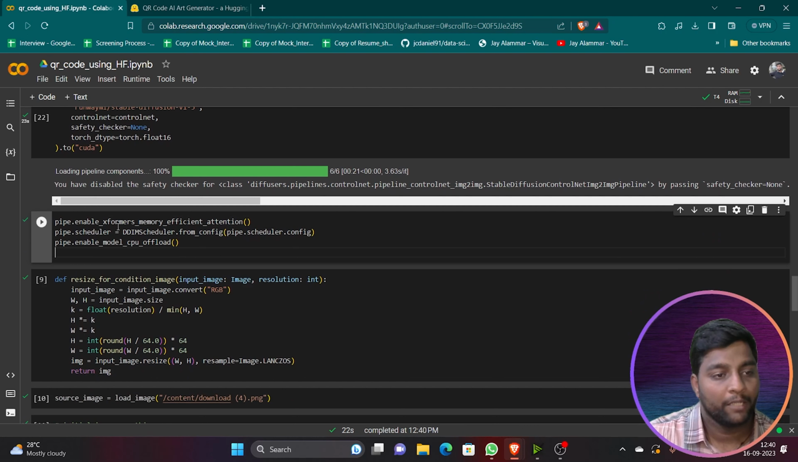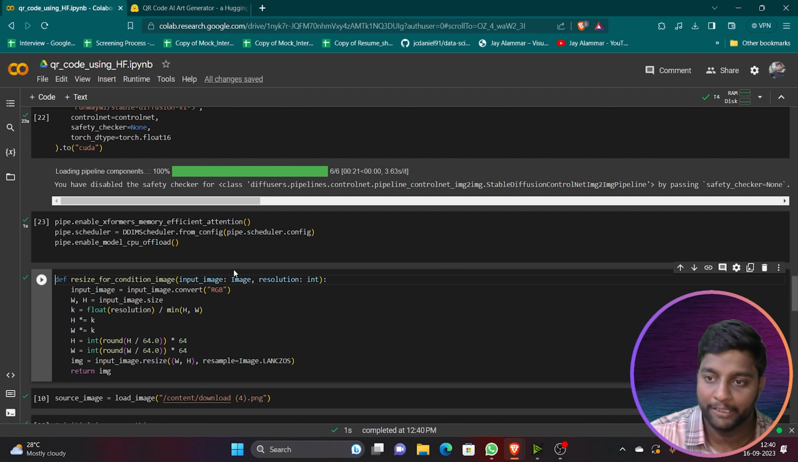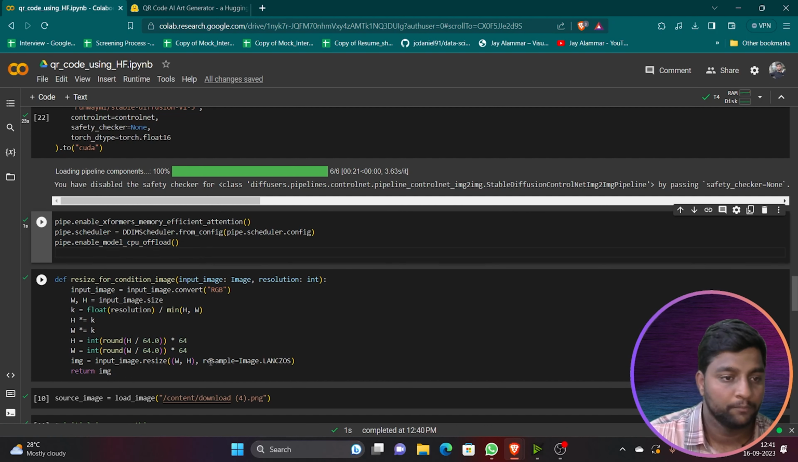So pipe.enable_xformers_memory_efficient_attention. We have to enable xformers memory efficiency, attention, and other schedulers and everything, so that it does not create any errors while we are generating the QR code. For that we have to run this particular code.